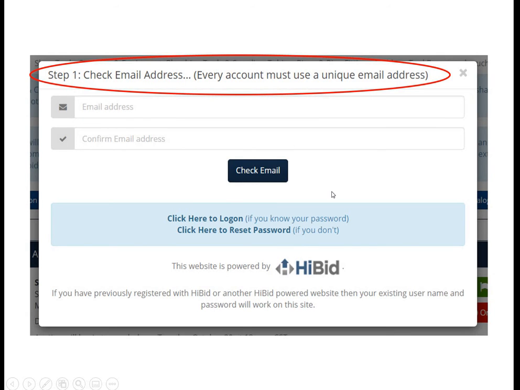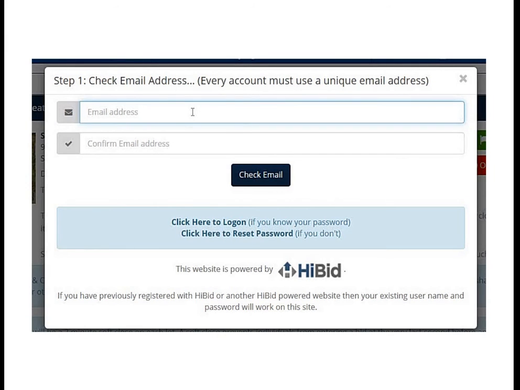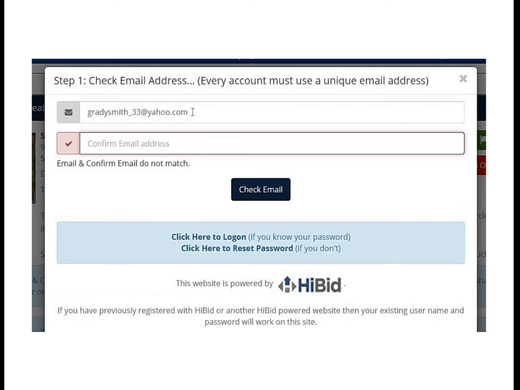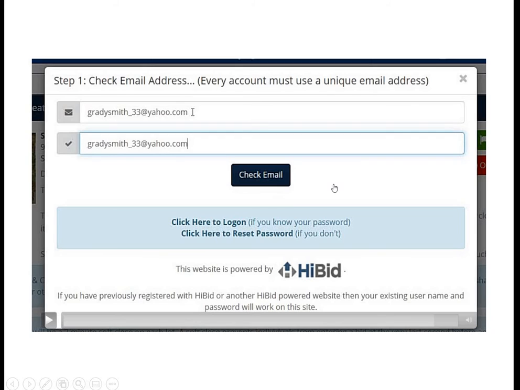The first step is to verify a valid email address. As I mentioned before, each account has to have a valid and unique email address. So type in your email address and then you'll type it in a second time to confirm your email address. Once you have done that, then you will check the email or click on the check email button.